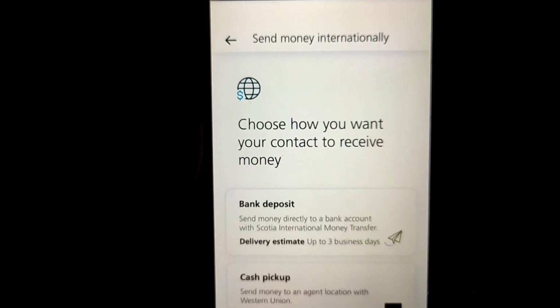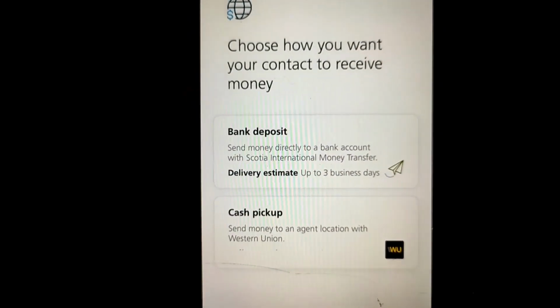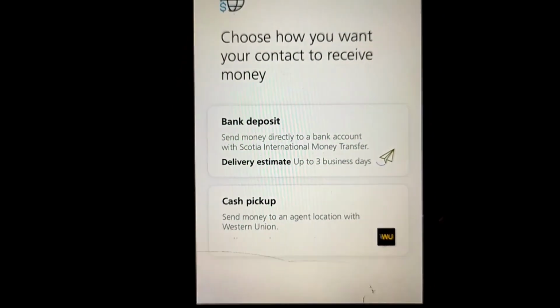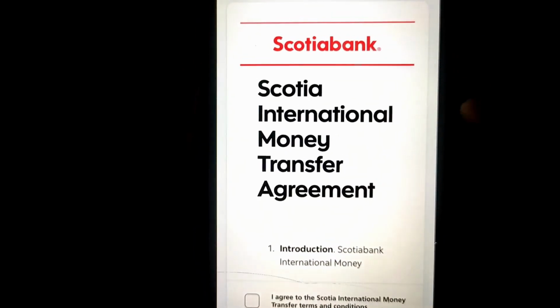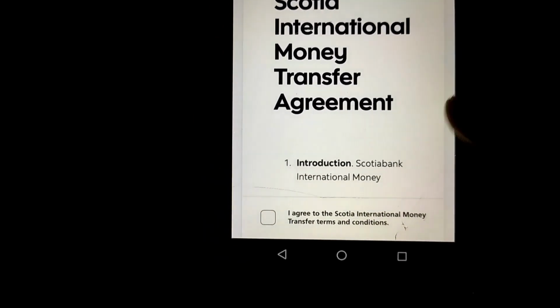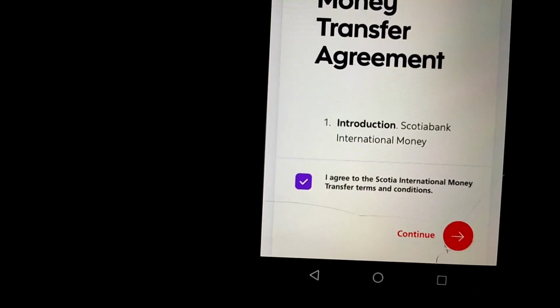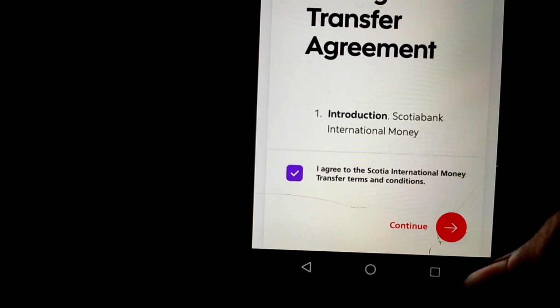Friends, here are two methods to send money internationally. First of all, bank deposit, and second is cash pickup. So we have to tap on bank deposit. Scotiabank International Money Transfer Agreement. So we have to tap on I agree. Now check mark this box and tap on continue.